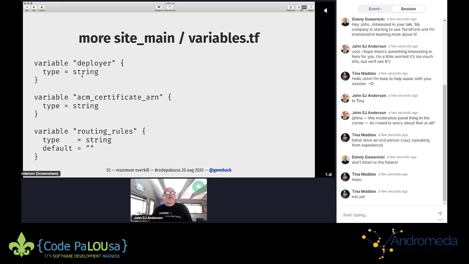We're going to have a deployer, which we'll talk about in a minute. It's related to the IAM role that's going to have the access to upload new versions of the site. We've got the certificate ARN I talked about. We've got routing rules, which is a variable we're not actually setting a value for, so we provide a default value. If something has a default value and you don't provide one, obviously just the default will be used. So you don't have to set a value for everything.